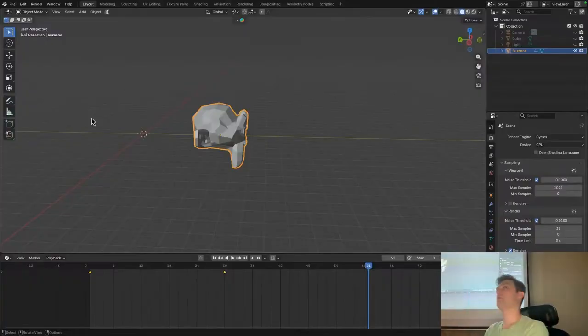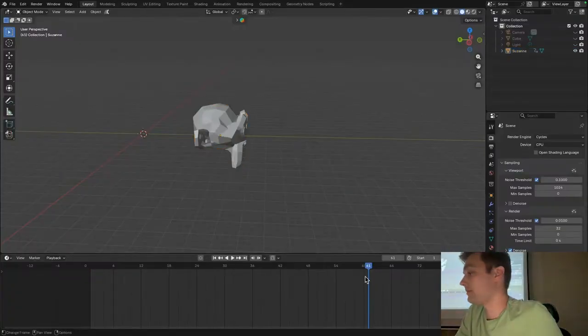Something to note inside of Blender, if you're used to keyframes in other softwares, I hate that the plural is software. It messes me up every time.